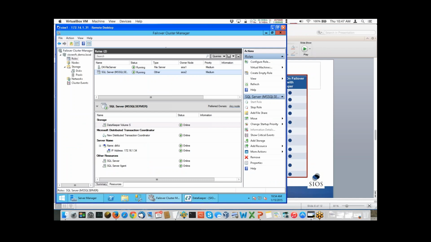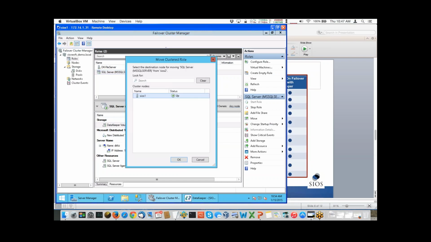So what I did earlier, and I can do this again here, is I failed over SQL from SIOS 1 to SIOS 2. This was more of a switchover, because it was user initiated. I told the cluster I would like to move SQL from one node to the other. When it does that, it stops everything on one node and starts it back up on the other. So let me move it back. I'm going to move the SQL Server from node 2 back to node 1.